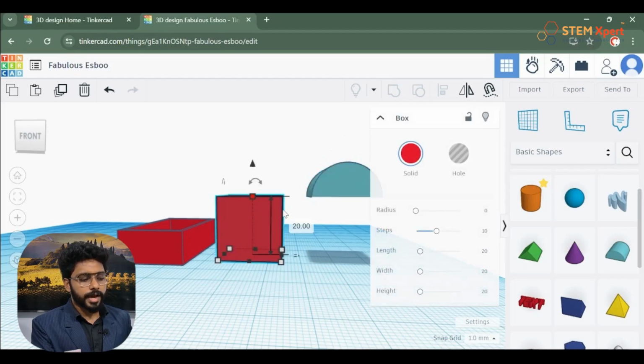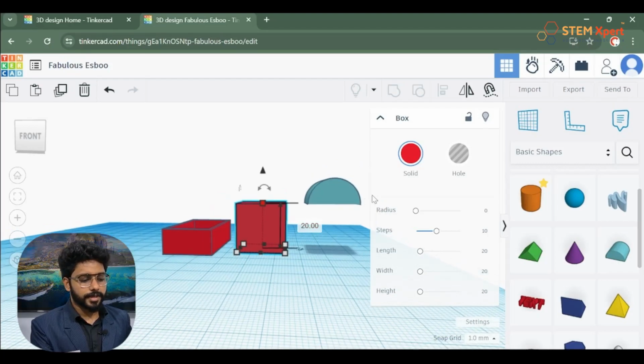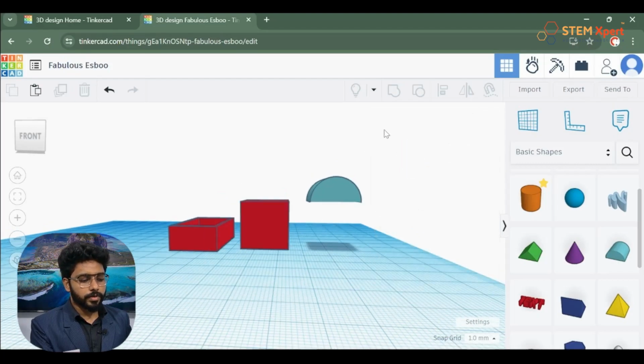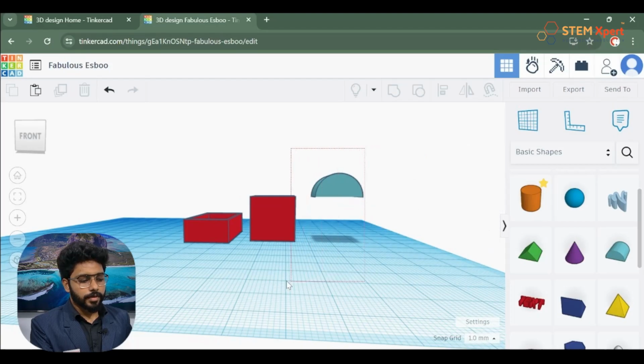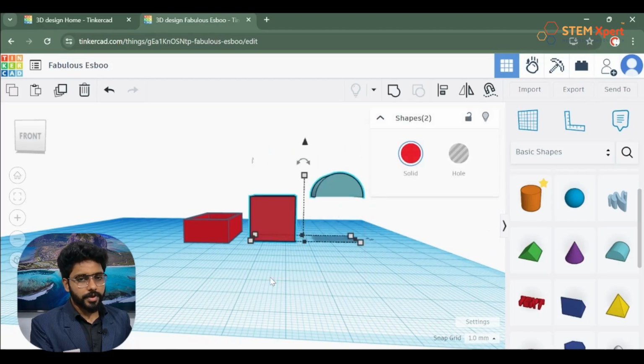You can see that the height of this box is 20 mm in length, right? Yes. So what we are going to do is, here we need to select these two objects and we are making it as a single object. So at first we need to align it.